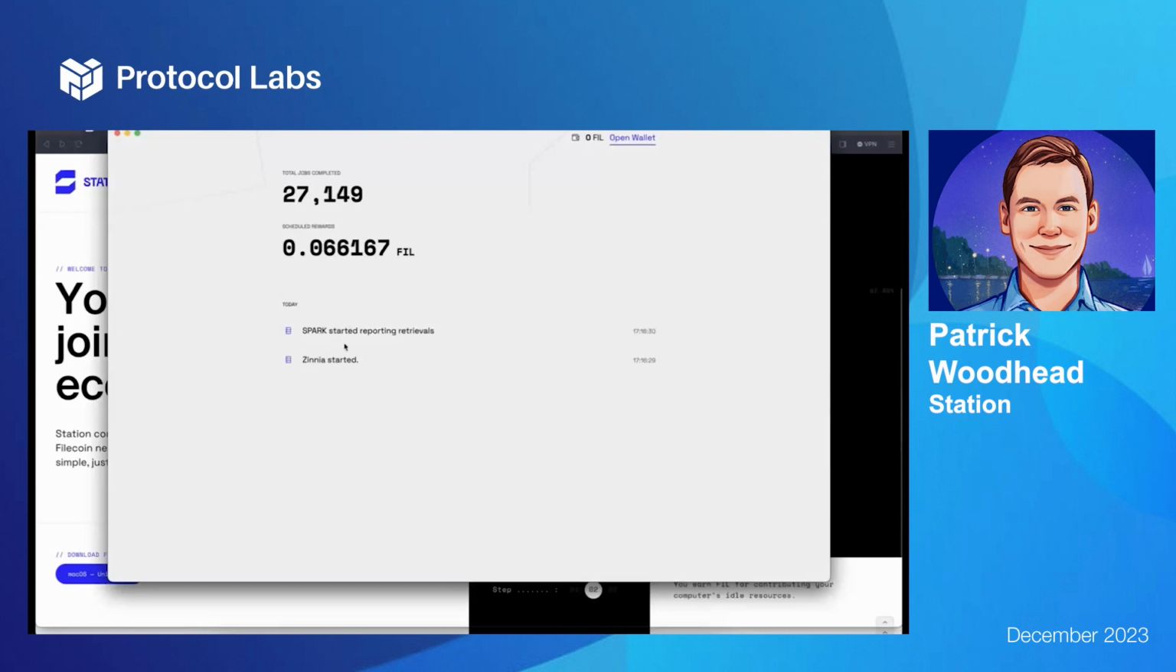You can see here also that it's got a few lines in the log table that Zinnia has started. Zinnia is the runtime underneath Station so that we can work towards anyone being able to deploy any sorts of modules to this special runtime. And then Spark, which is the first module running on Station. Spark is a storage provider retrieval checker, and it checks retrievals from Filecoin storage providers and reports details around them. And we really hope that Spark is going to start really improving the retrieval success rate in the Filecoin retrieval market. And that's what we're rewarding Station operators for doing.